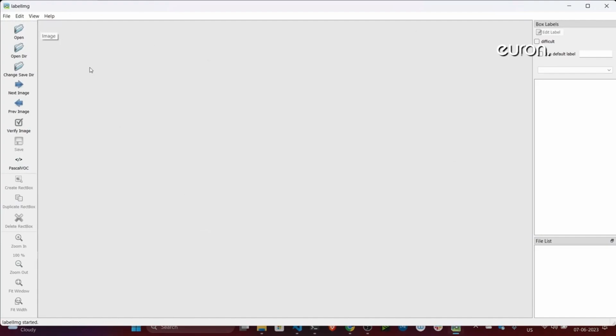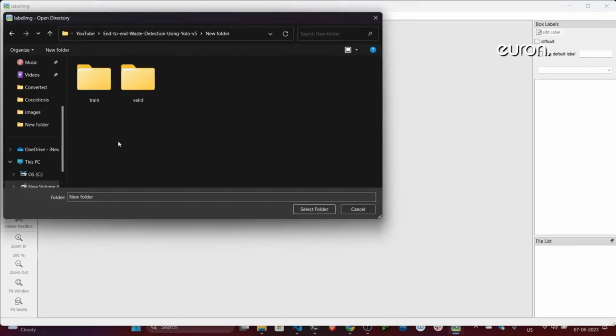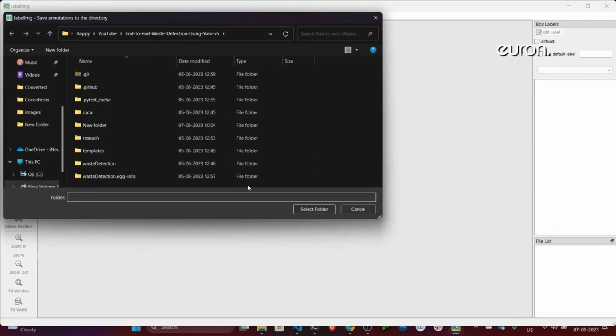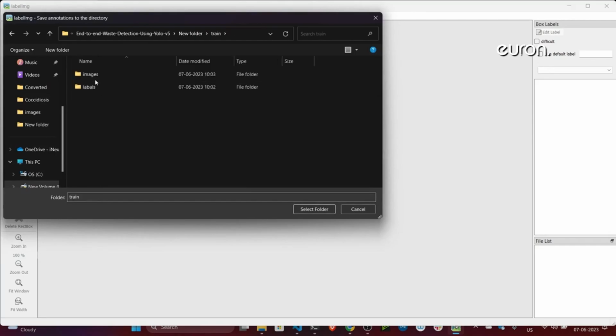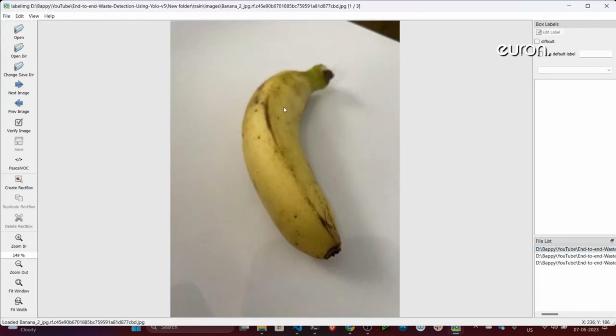Here, first of all, I will open the directory of the images I want to annotate. I'll click on open directory, and it is present inside new folder. First I will annotate my training images, so you need to select the images folder inside train. Let me do it again. Now you can see these 3 images are coming.